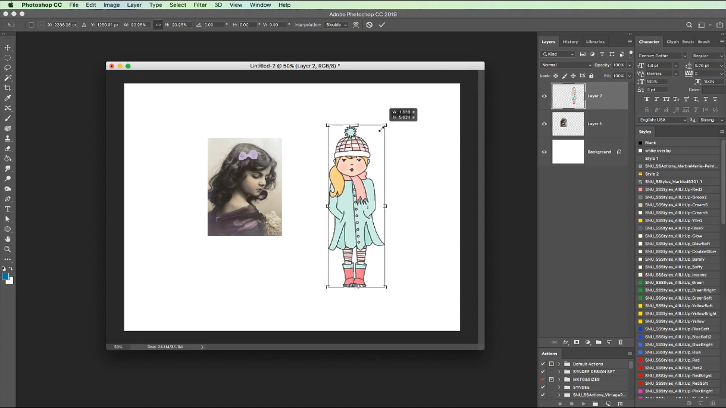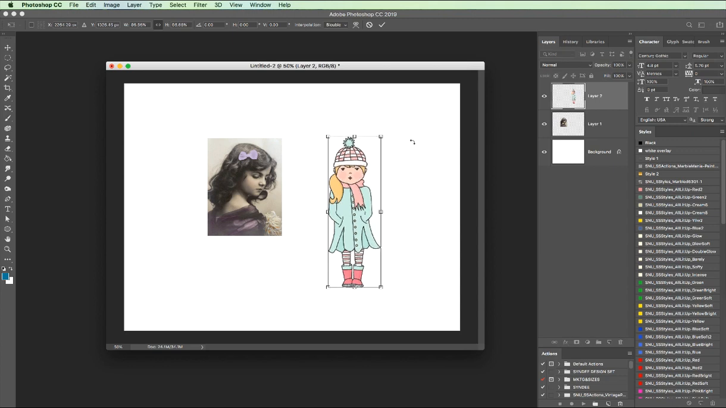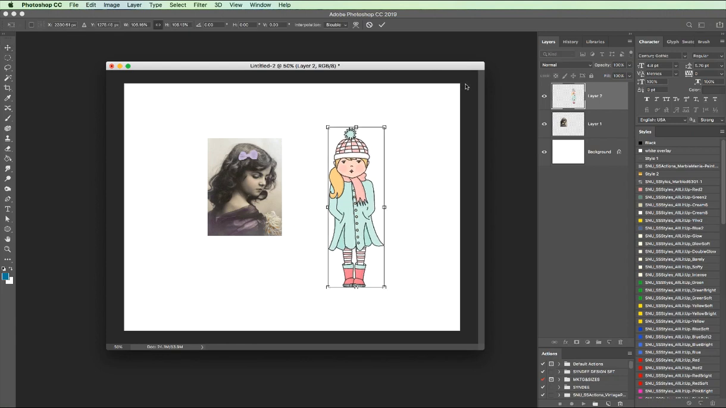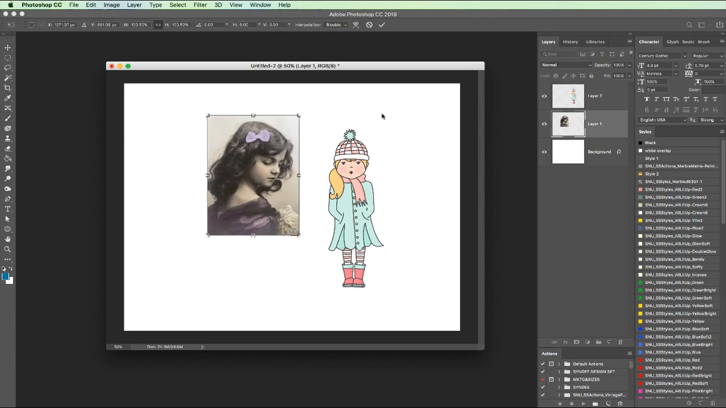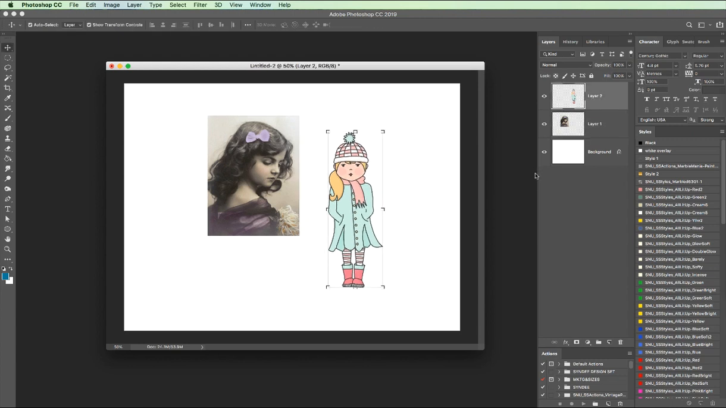Let's go ahead and transform this little winter girl here, and instead of hitting the check mark in the options bar, we can just click outside of the bounding box, or we can click outside of the canvas area in the document window, or click on one of the layers in the Layers panel. So that just makes it so much easier to commit your transformations. Anything to speed things up.